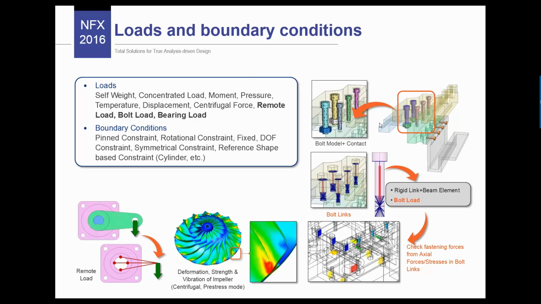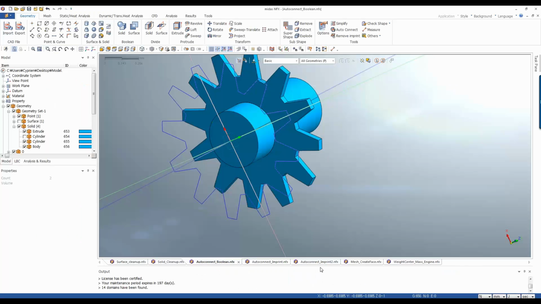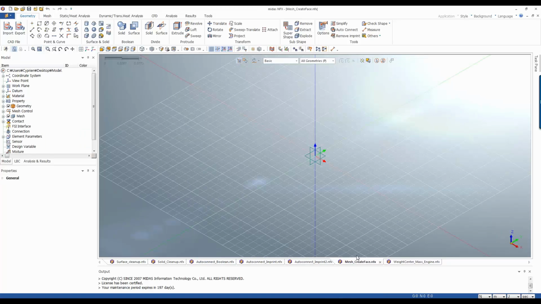I think Piotr has some things to show you on the meshing side as well, so I will give him the control again, and he will show you a few examples on the meshing. Okay, thank you, Cyprian, again.